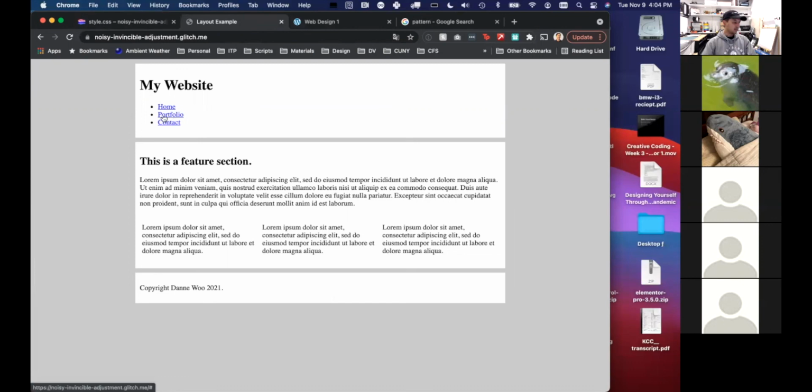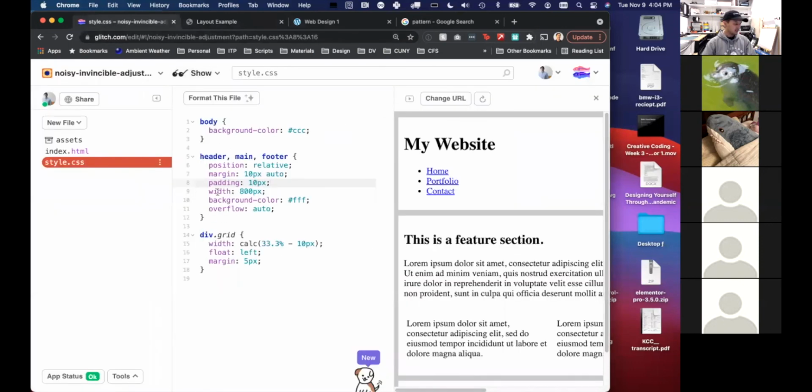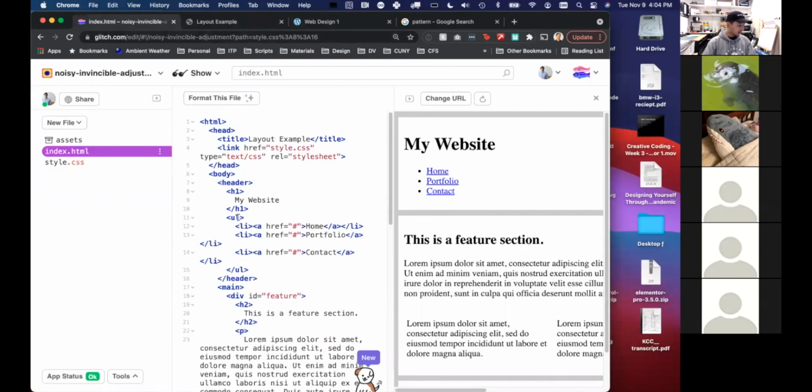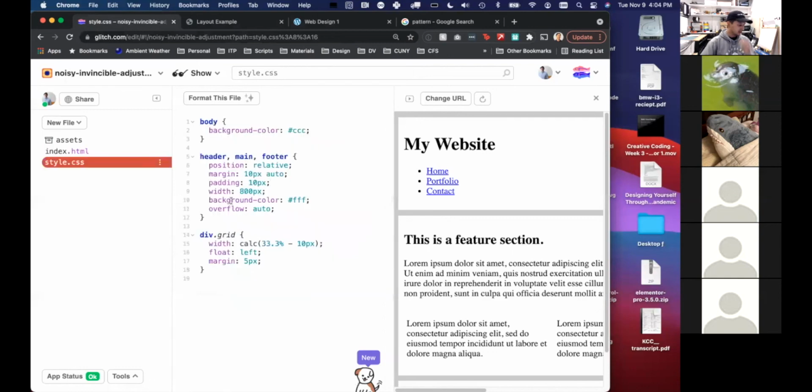We could float this navigation to the right too if we wanted it to be separate. So let's see, what was that called? Why don't we give this a class as well? Call it navigation or nav. So then we can float ul.nav to the right.